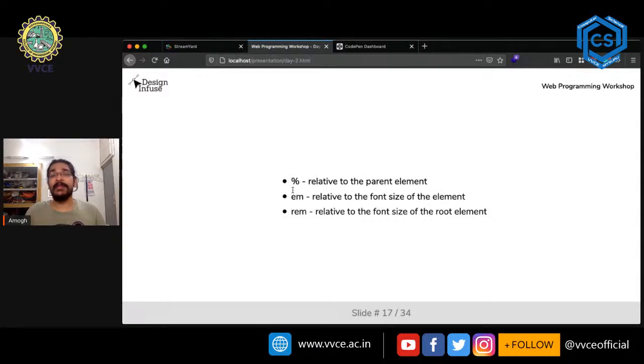Now, a unit that is very much related to EM is called REM. REM works more or less very similarly to EM. The only difference being that REM will take in the font size of the root element. So for example, for the entire document, if you've set the font size to be 20 pixels, 1 REM would be 20 pixels, 2 REM would be 40 pixels.